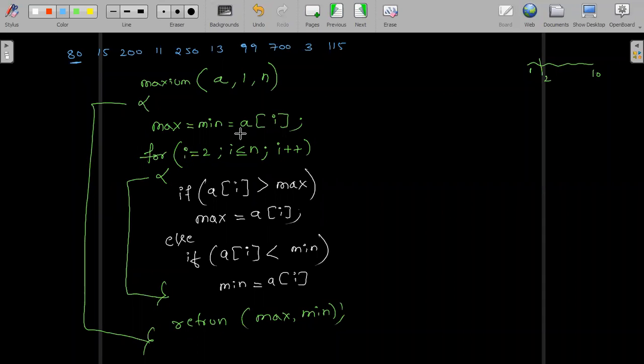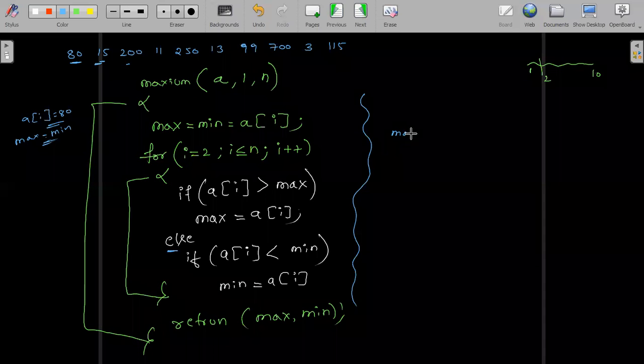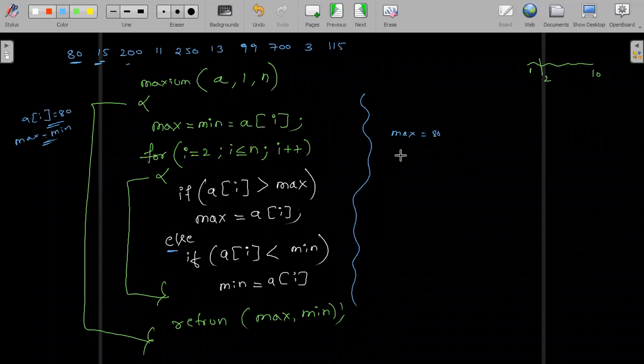Now we have 80 already. I initialized the value 80. Yes or not? Now I am starting from here. That's what the for loop says, and here we are very clear. Currently A of I is equal to 80. We will call these max and minimum. Now you can check it here. Suppose A of 2 is 15. Is 15 greater than 80? No. That's why it will go to the else part. Yes or not? That is what I showed you, people. Maximum value is 80. Minimum value is also 80 right now.